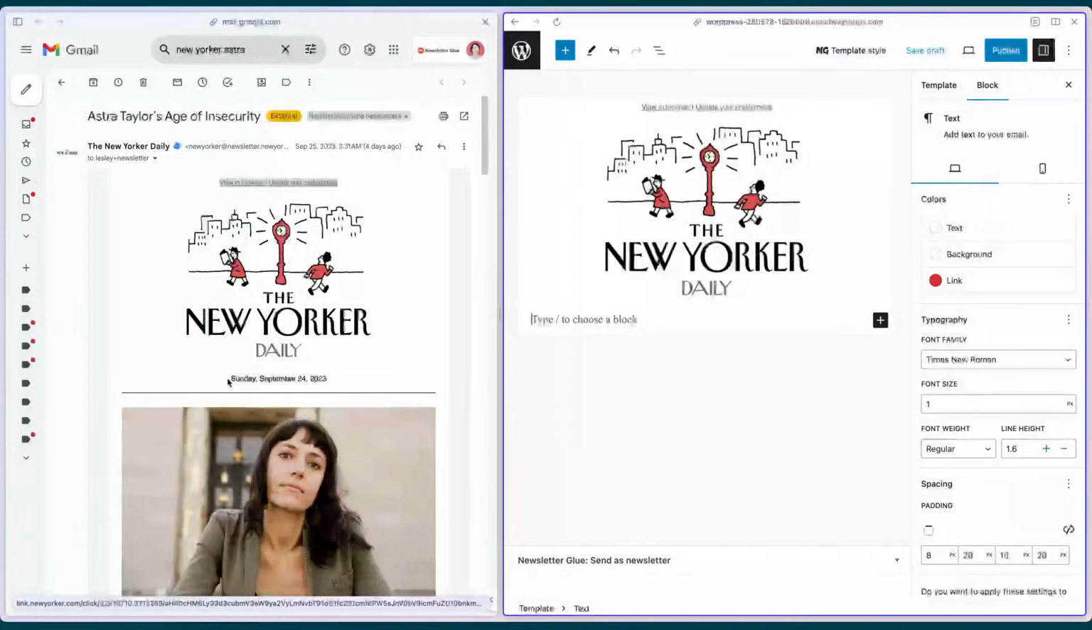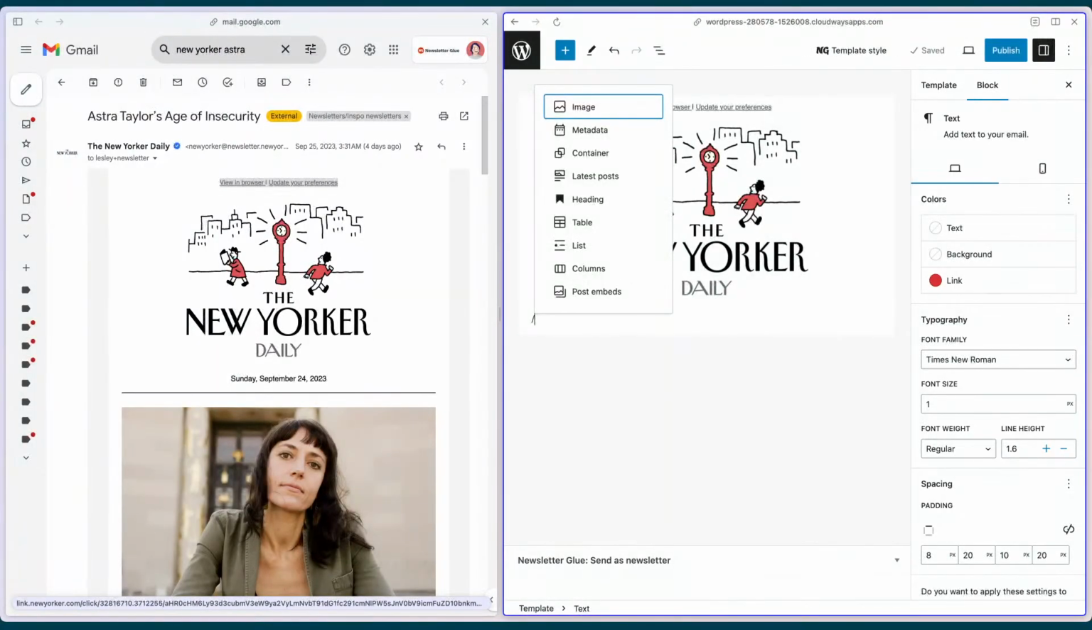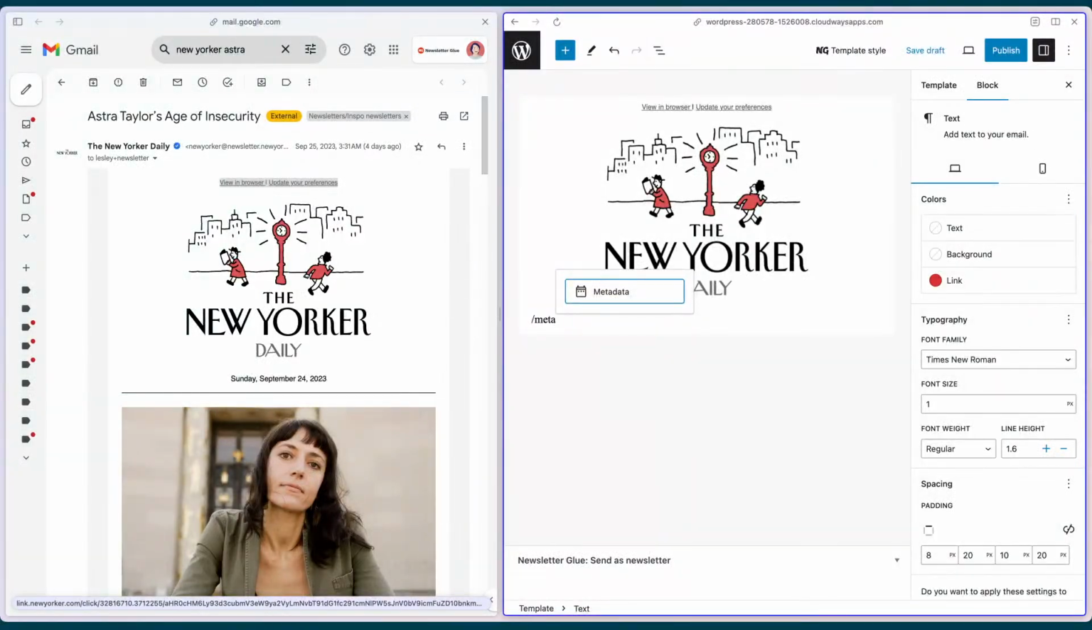Now they've got a date here. One cool thing is that we've made our metadata block a lot more flexible. So I'm just going to pull it up. Again, in theory, you are free to write out the date, but then that makes it much less of a template because you have to manually write the date each time. So definitely don't want to do that.